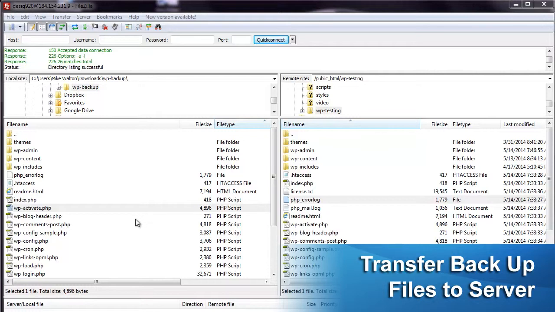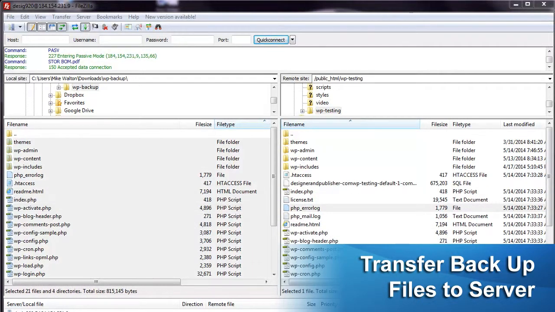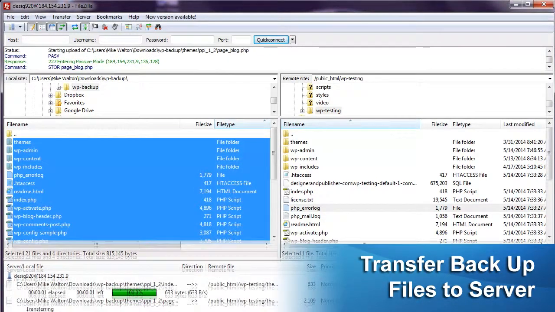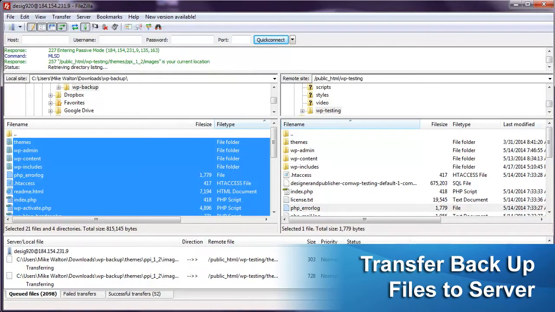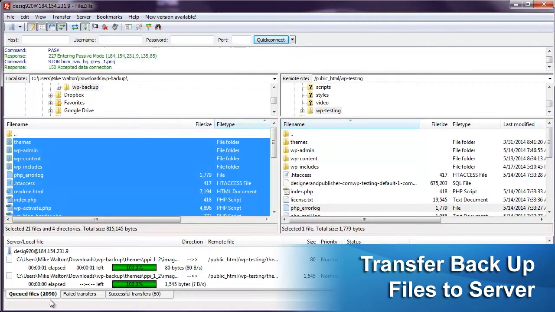So what happens at this point is all of the files here need to be moved over to the server. That's the first step of backup. As you'll see here, the files are now being moved over to the server. This will take a few minutes because as of right now there's 2,000 pages or files that are being moved over. So it'll take a few minutes to complete this.